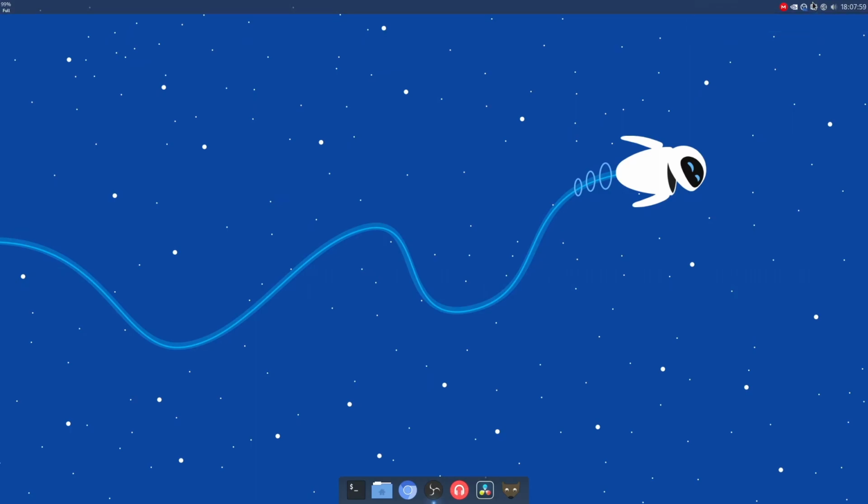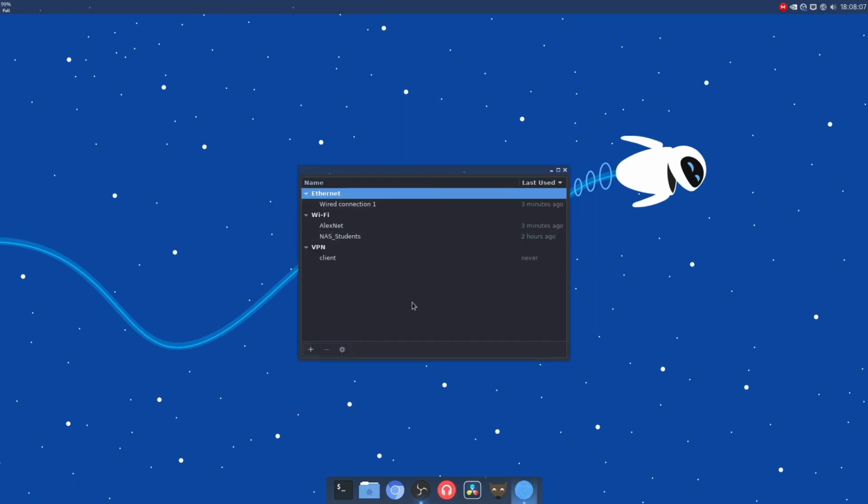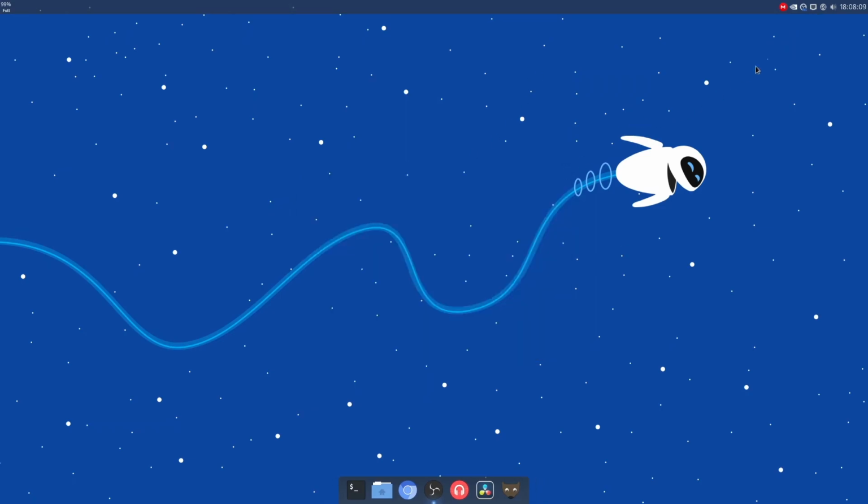This Wi-Fi icon over here is called nm-applet, Network Manager Applet. You click on it, you can connect to networks. When I click on it, you can configure networks, all that kind of stuff, edit connections, add connections. It's very, very good. It used to be part of GNOME. Then, you know how GNOME is.